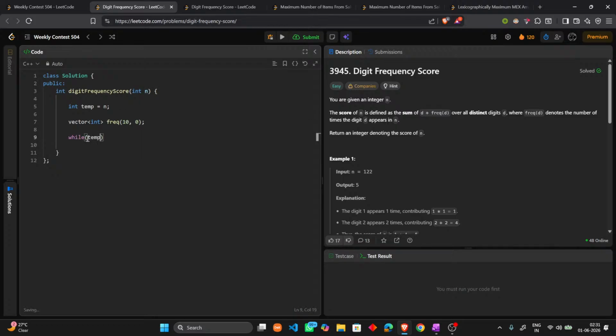All right, while temp int is equals to temp percentage 10, m divided by equal to 10, and frequency of t plus plus. Now what we'll do is we'll iterate. Let's just take it as t. T should be less than 10, t plus plus, and here we create an answer.